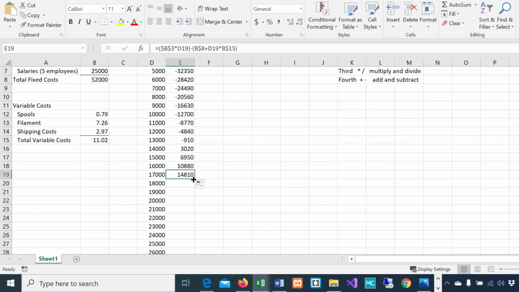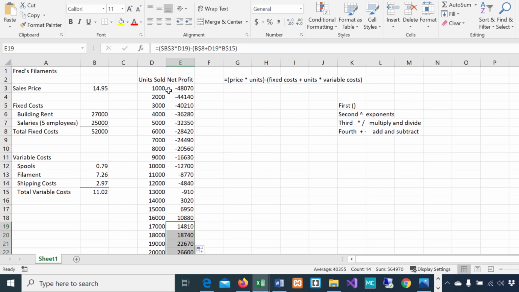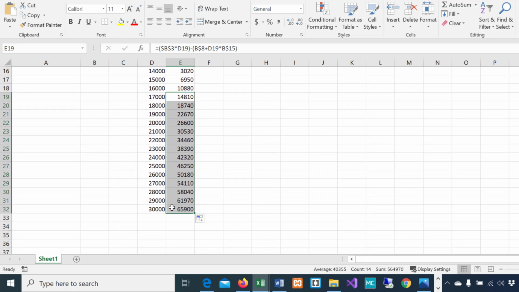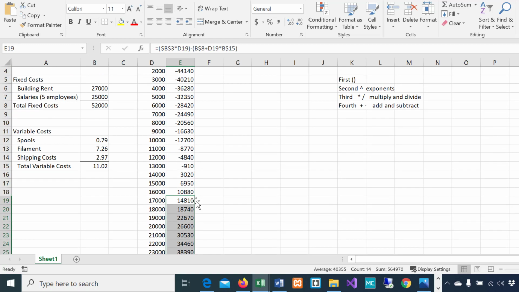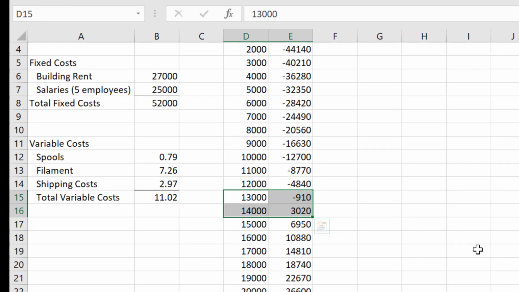Let's finish copying this down. And there I've got, for each of these units sold, what my profit would be. If we sell 30,000 units, we get 65,900 in profit. Woohoo! Where's break even? Well, break even is somewhere between 13,000 and 14,000. There are a couple of ways that we could get to break even. The easiest one at this point would be to use a tool built into Excel and have it calculate it for us, but let's go ahead and just estimate it with trial and error.